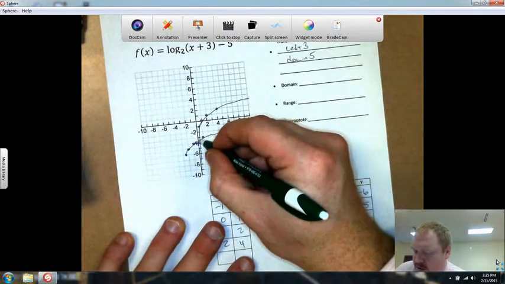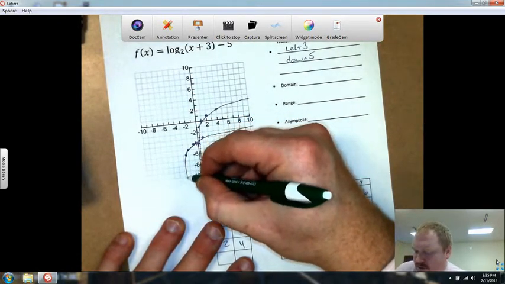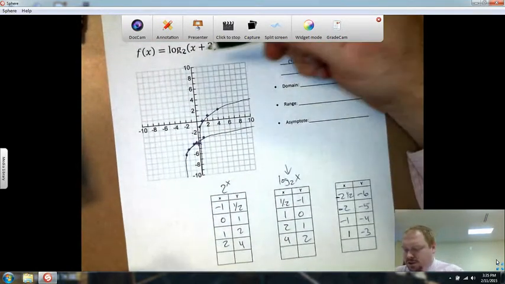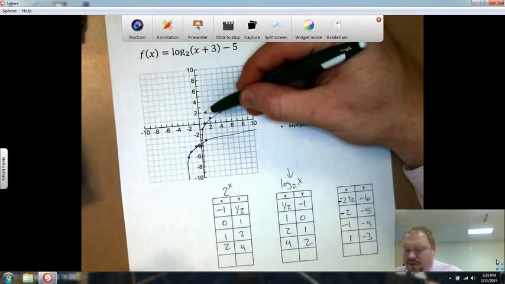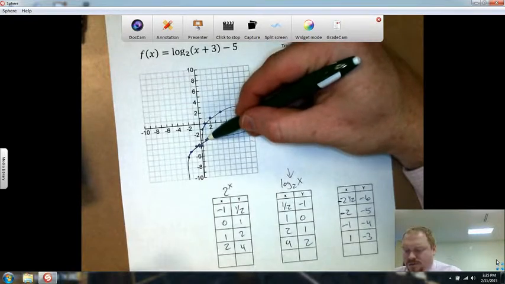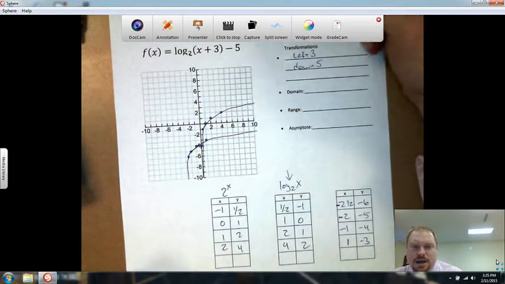And this one's curving down. So I could just now take these points left 3, 1, 2, 3, and down 5, 1, 2, 3, 4, 5. There we go. And I could do that.